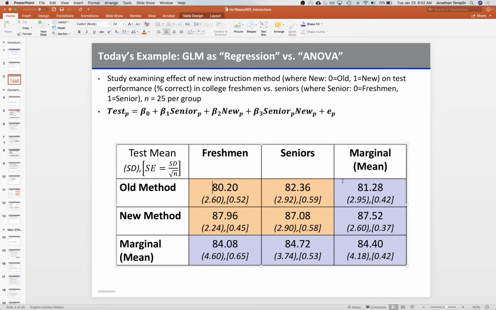Now, on the right-hand side is the marginal mean, meaning if we aggregate across freshmen and seniors, we can get the mean for the old method of teaching of 81.28 versus the new method of teaching, which is 87.52. And at the bottom, again, you'll see the marginal mean. This time, 84.08 is the marginal mean of all freshmen, and 84.72 is the marginal mean of all seniors. And then finally, the overall grand mean. This is marginalizing across both freshmen, seniors, and then old and new method. This is an overall average test score of 84.40.